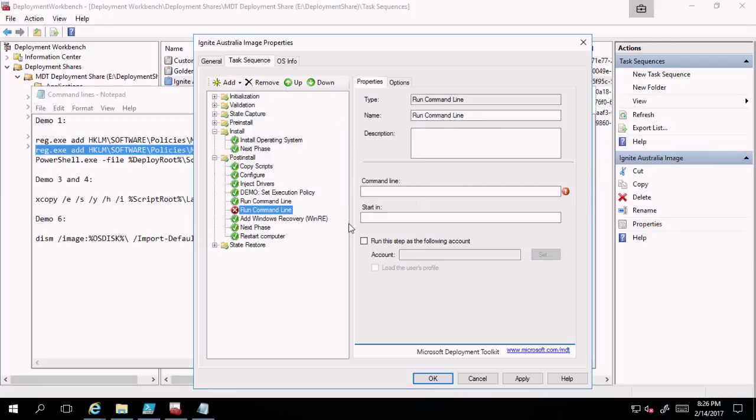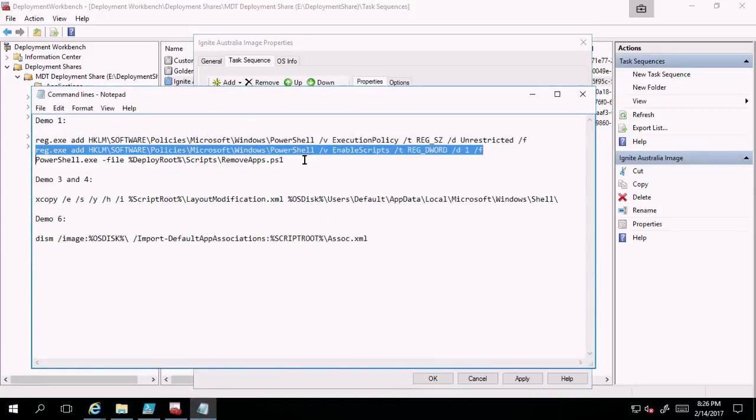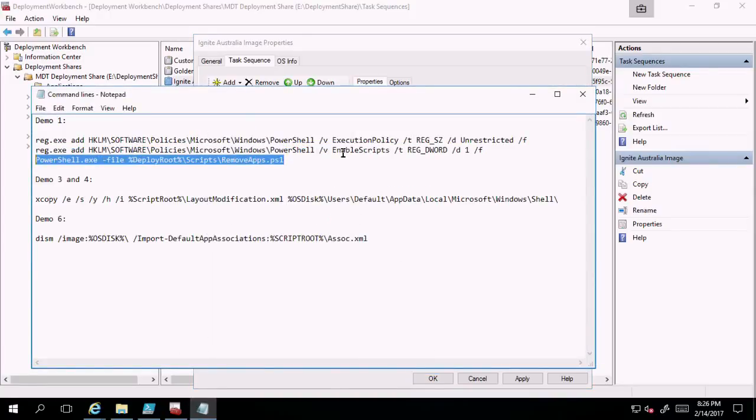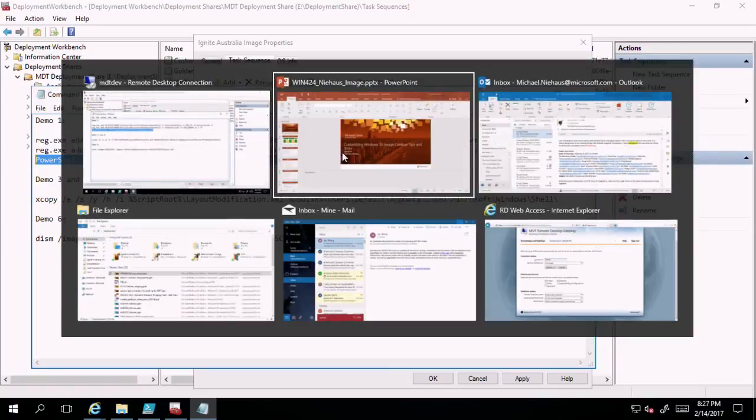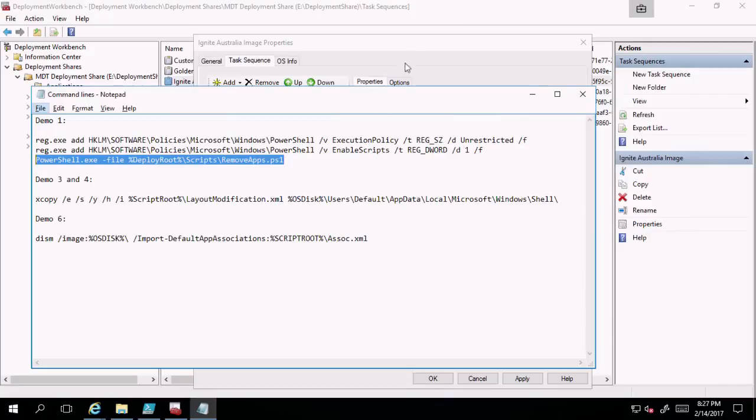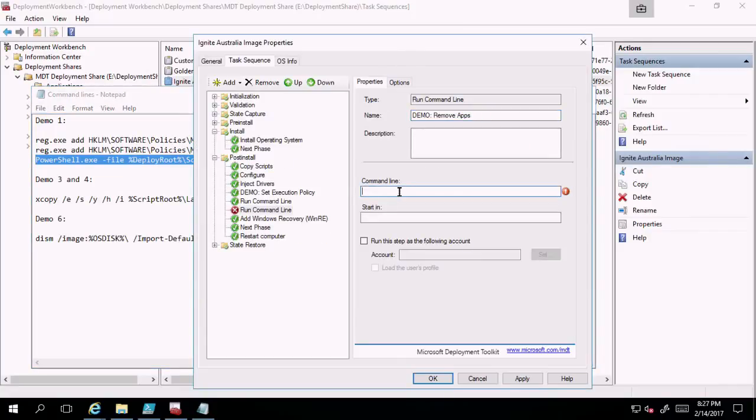So step number 3, run a command line to remove apps. And the command in this case is to run PowerShell.exe to run the removeapps.ps1 script. Now that particular script is what we had downloaded from that blog. It's an attachment at the end of it. So downloading it's one step in the process, but there's some other stuff that we want to do first. So we've got those 3 steps in there, one to set the execution policy, one to enable scripts, and one to actually remove the apps.